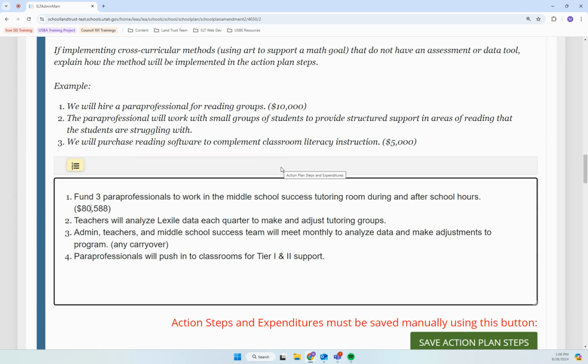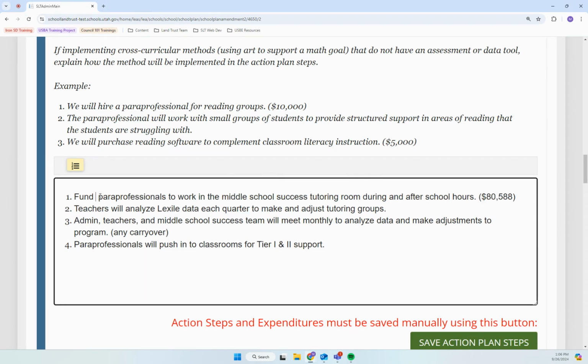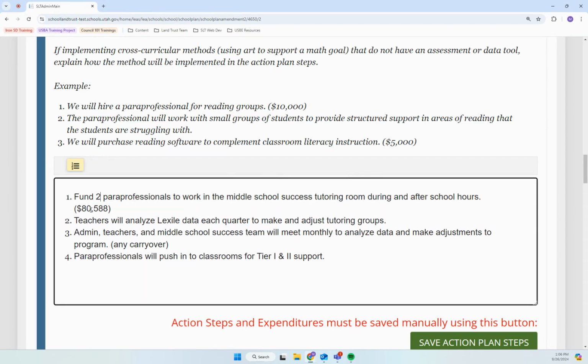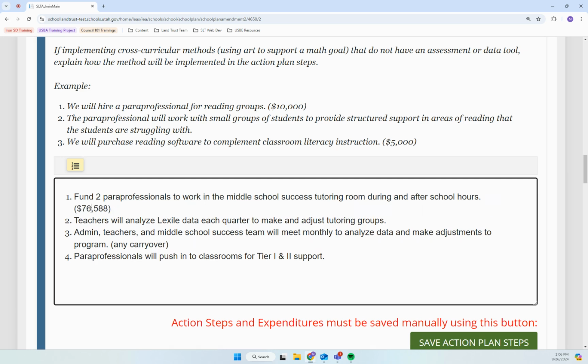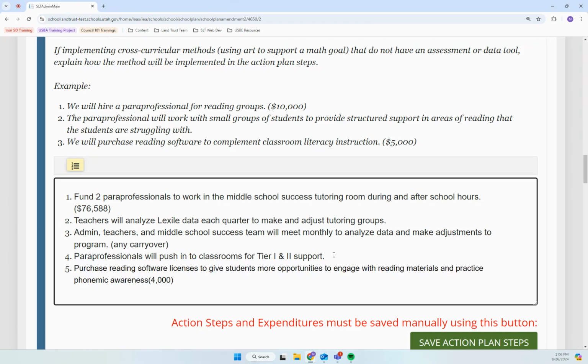First, I will change the number of paraprofessionals from 3 to 2 and edit the funding amount. For this example, let's decrease the funding amount by $4,000. Since the council has decided to use the extra funds to buy the learning software, I will add another action step and type in the action step that we plan on completing.